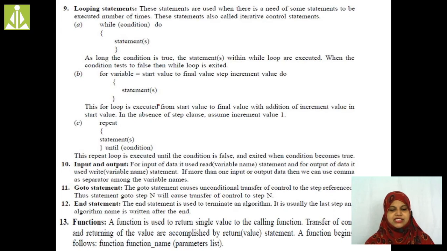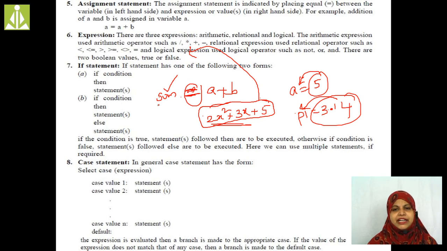Next one is the looping statements. There are three types of loops: while loop, do while loop, and for loop, right? In while loop, first we are going to check the condition, then we are going to execute the statement. In the previous cases, the if statement and case statement, we just check one condition, then execute that particular block.